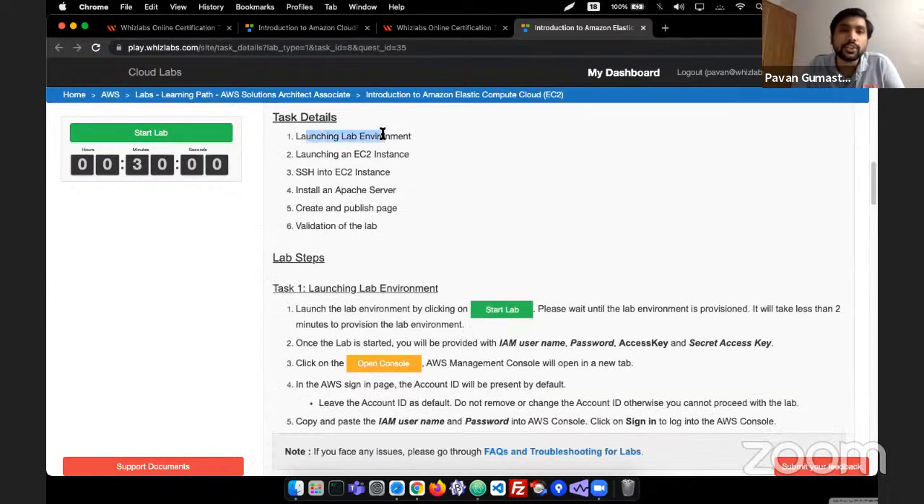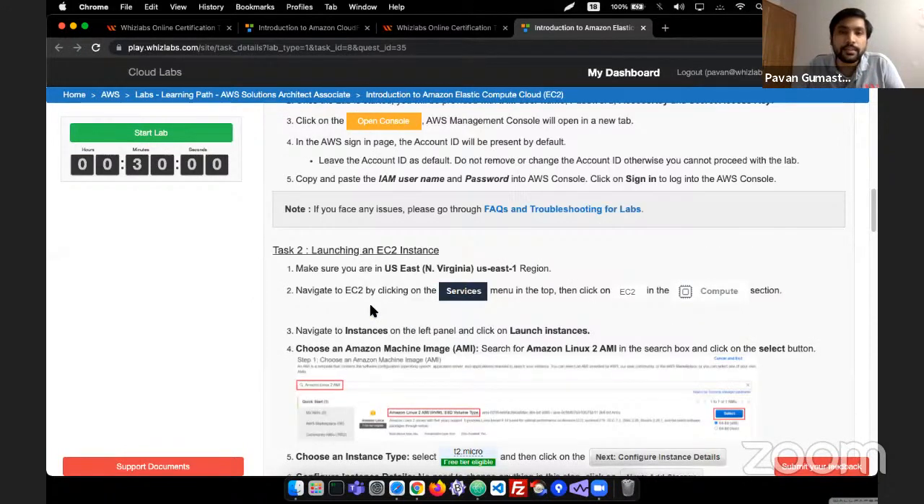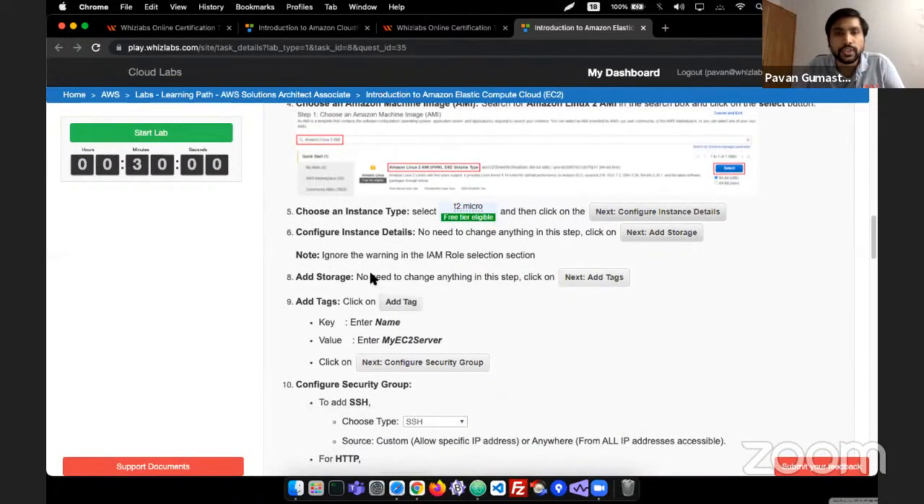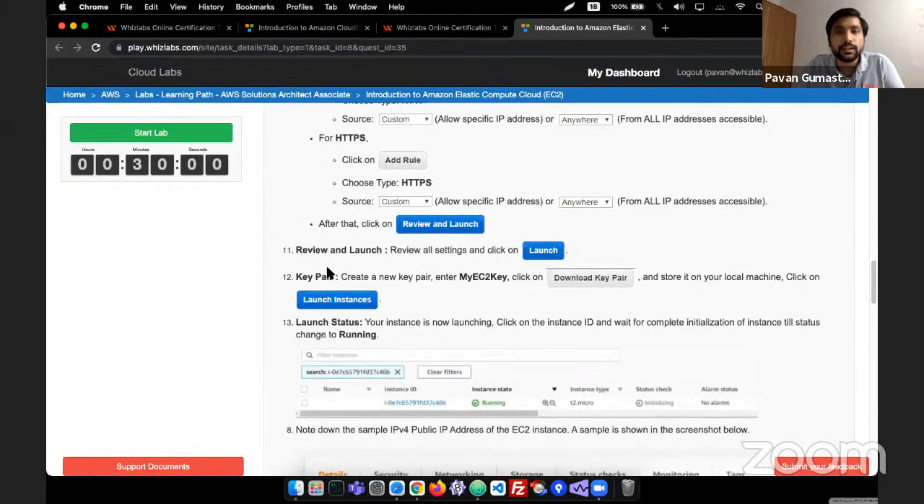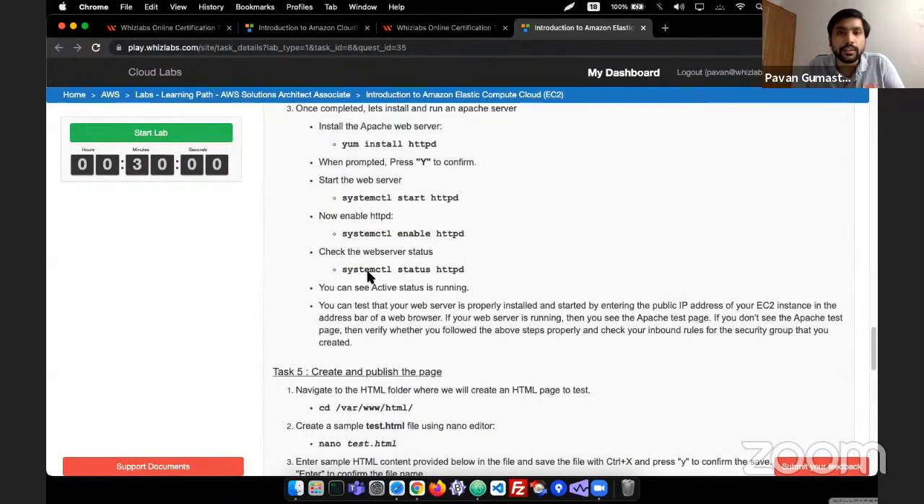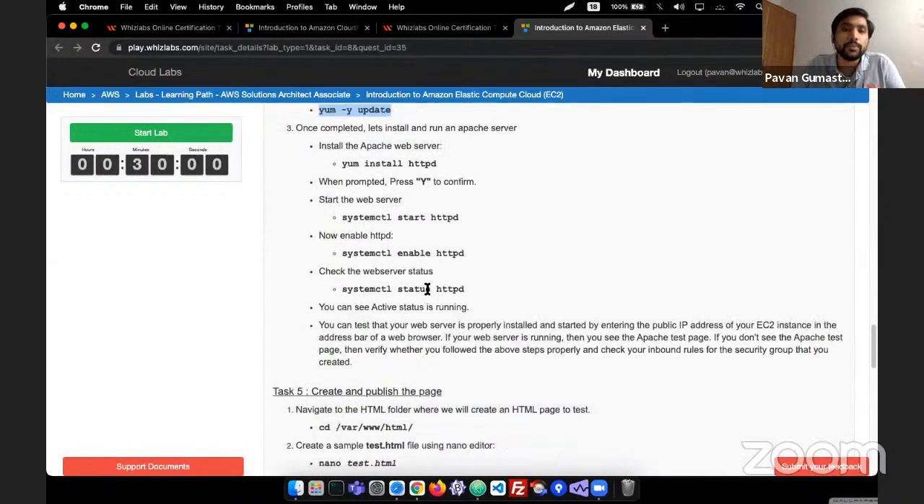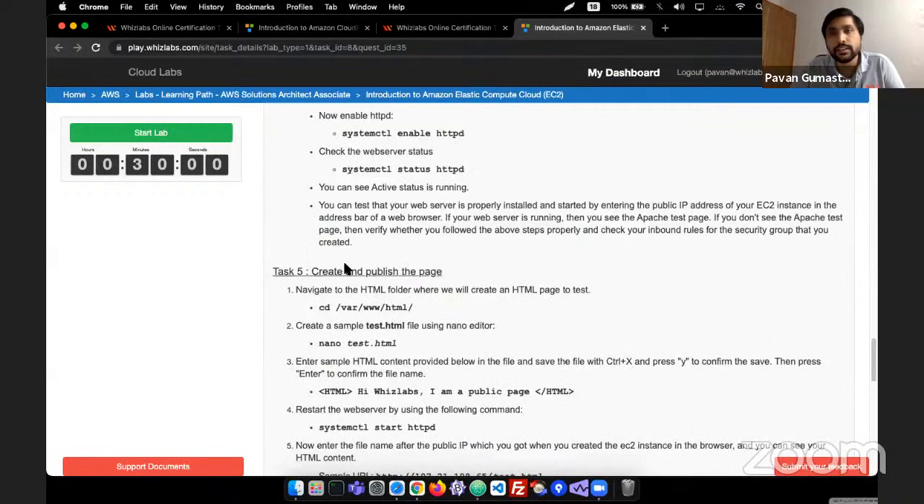Let's say we are launching a lab environment, then we are going to create an EC2 instance. These are the main tasks which we are going to do, and each and every task is explained in detail below with screenshots. As you can see, there are different things which we have to do, and all these things are provided here. We are providing the commands also which you need to run, and we are providing the complete set. It is end-to-end details which are needed to complete this lab, and the user will be able to understand everything clearly.